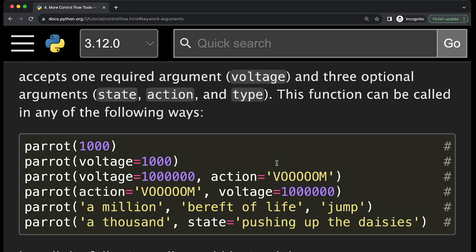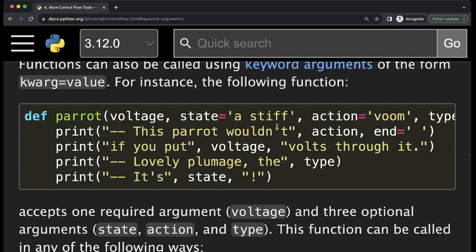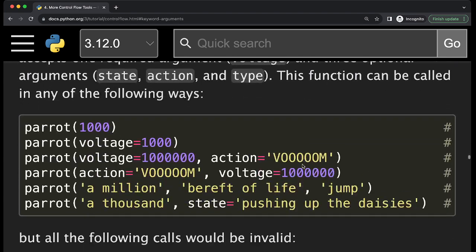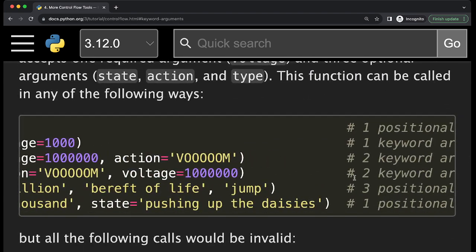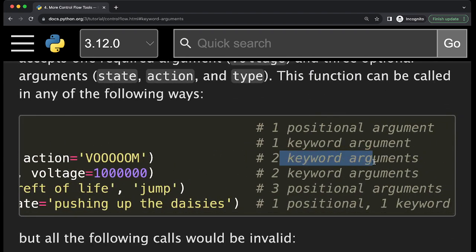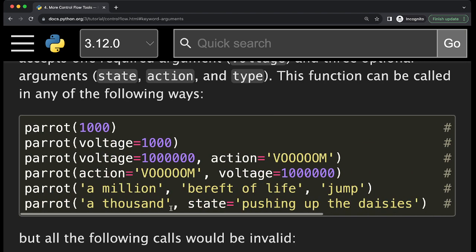Then in that case, what to do? You can exactly mention for which particular argument you are passing the value, and then it will be passed. So action will get this value and state will still take the default value. Okay, so for this, whatever comment is written, you can see that here two keyword arguments are used. I hope it is clear. After that, the next one is, now since voltage is required, for voltage you have to pass some value.